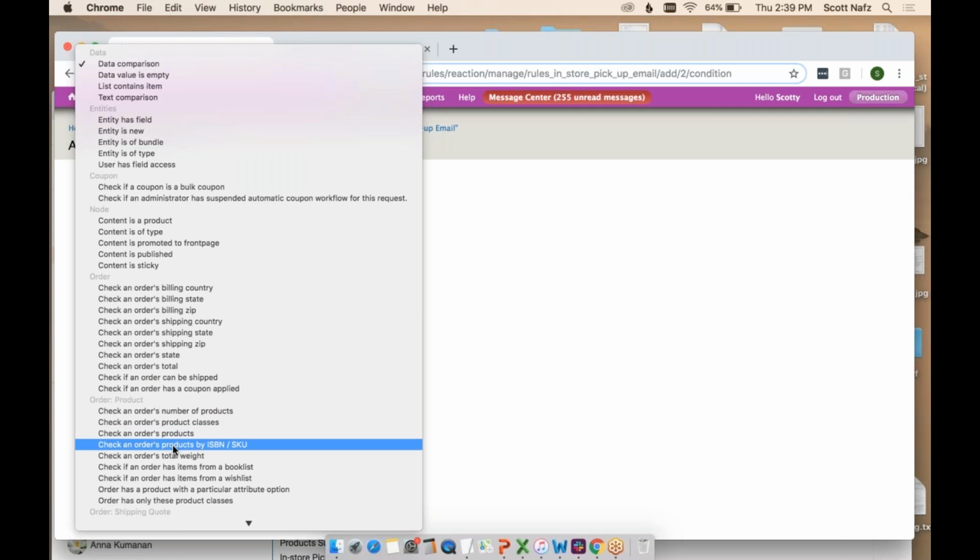Or if you want to target certain types of products, like product classes, then you can choose that check and orders product classes. Or again, it depends on whether you want only those product classes or if it's okay to have other products. So depending on what the scenario is, this is where you would find all the conditions for the rules.